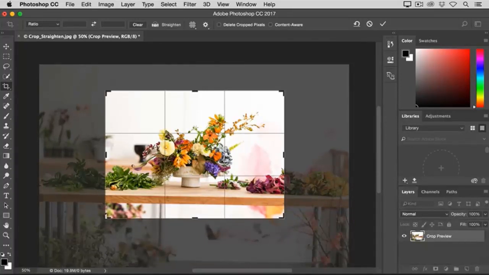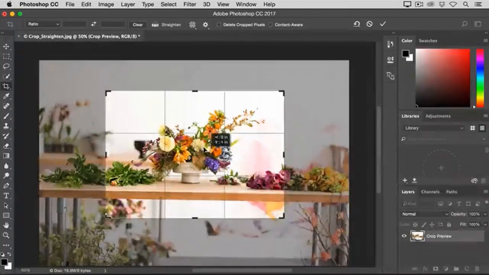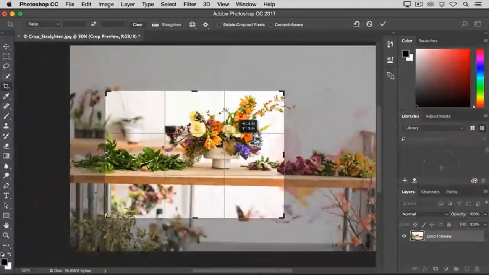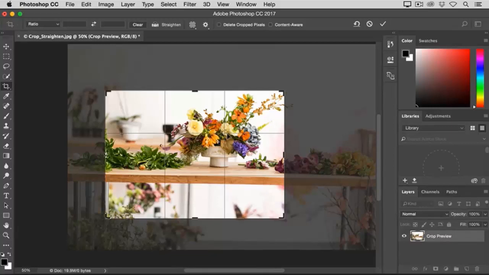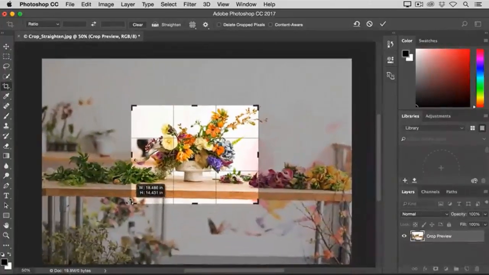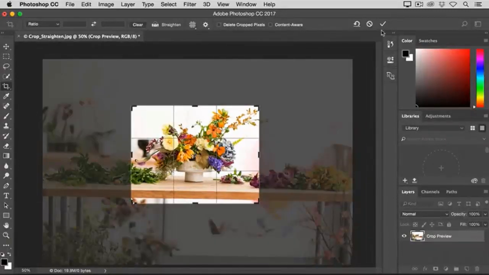Let's give it a try with this image. I'm going to place the bouquet right at this intersection by clicking on the image and dragging and placing it here. And then I might reshape the crop boundary a little more, pulling it in tighter on this bouquet. And then I'll click the check mark.